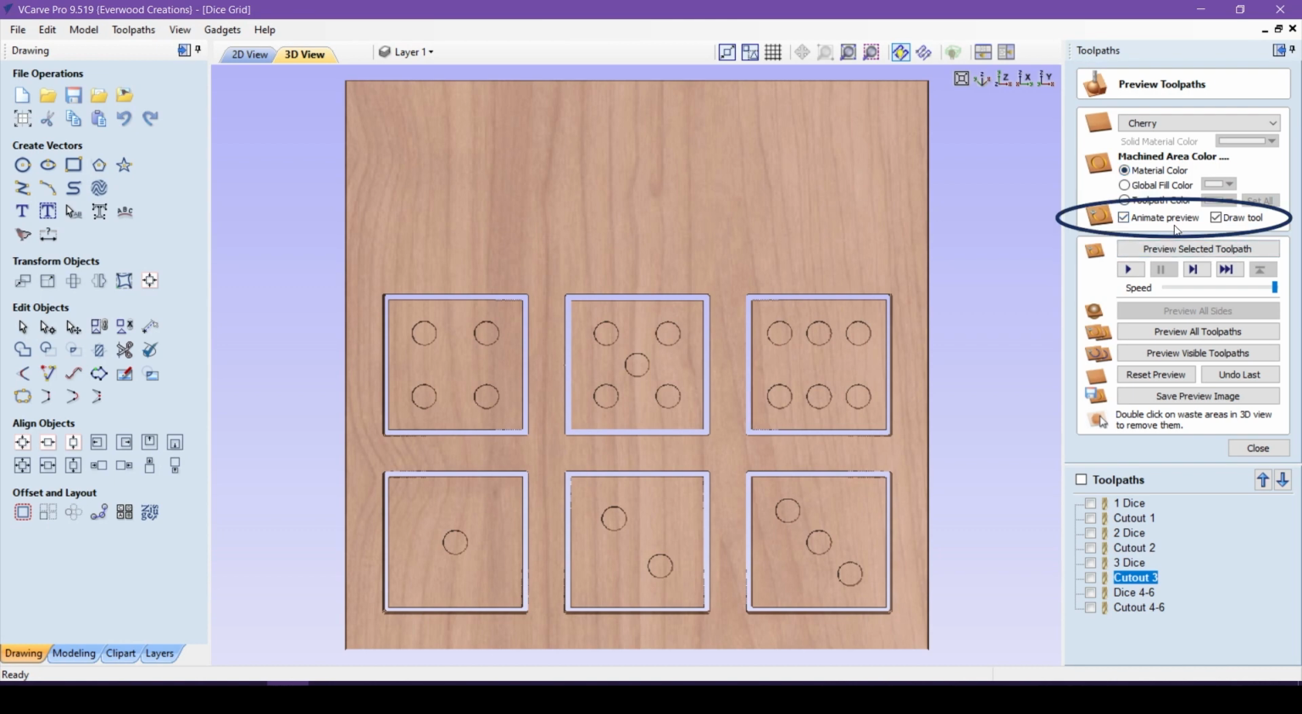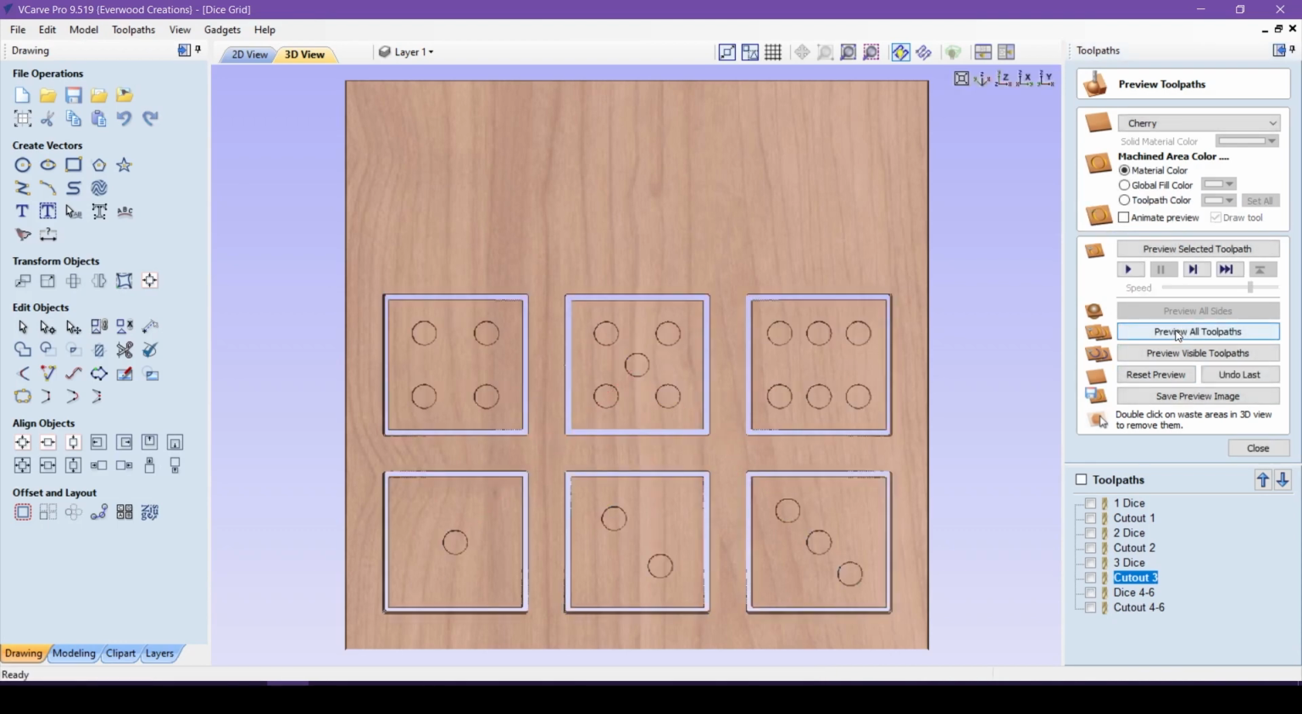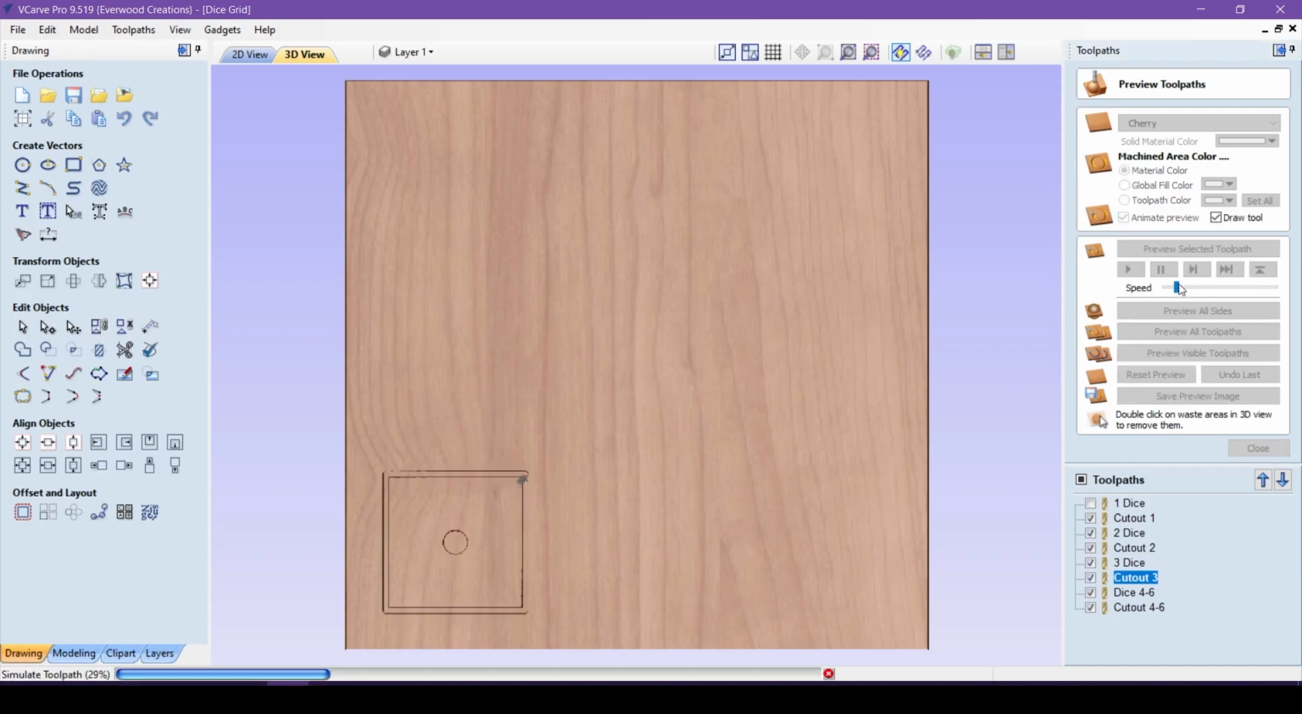These two selections allow you to decide if you just want the final look or you want to see the tool perform the carving. I almost always leave these checked. Not only does it give me a good idea of how the toolpath will be carved, it can be pretty fun to watch the design come to life, just like watching the CNC work.